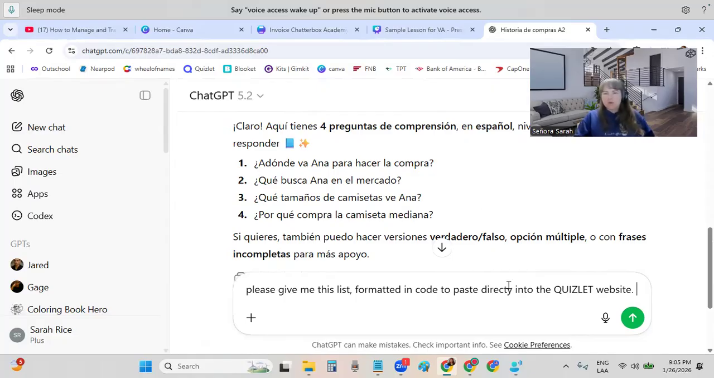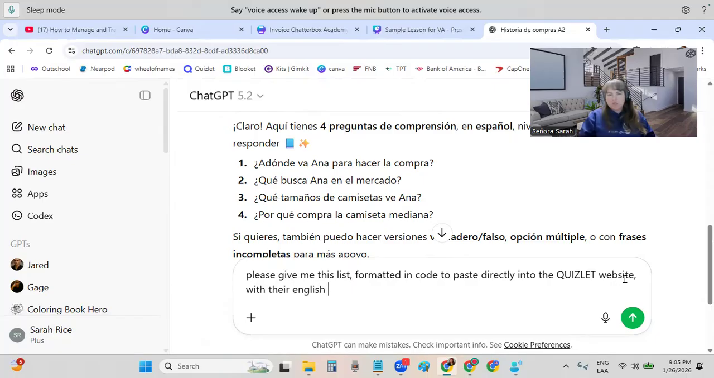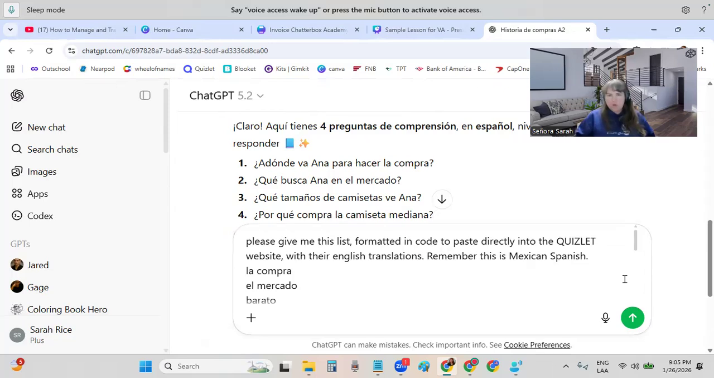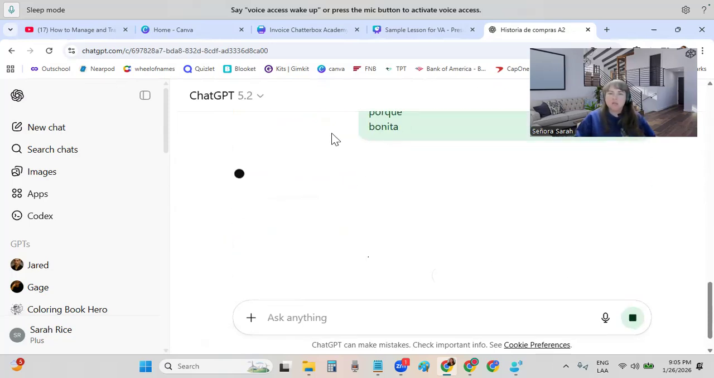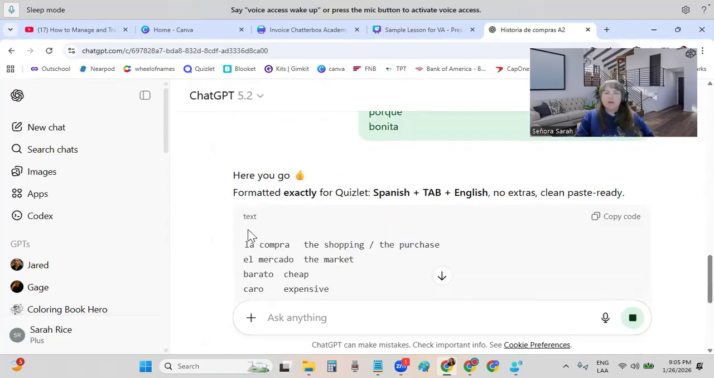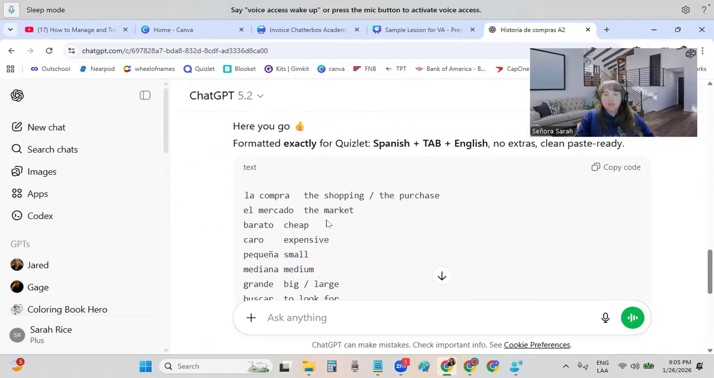I spelled directly wrong. It does not matter if you spell something wrong on ChatGPT. Please give me this list formatted in code to paste directly into the Quizlet website with their English translations. And then I like to maybe tell it, remember, this is Mexican Spanish. Okay, then you're going to paste your words. Then you're going to check it. You're going to send it to ChatGPT. Here you go, formatted exactly for Quizlet. Okay, check it first. Make sure it's right.